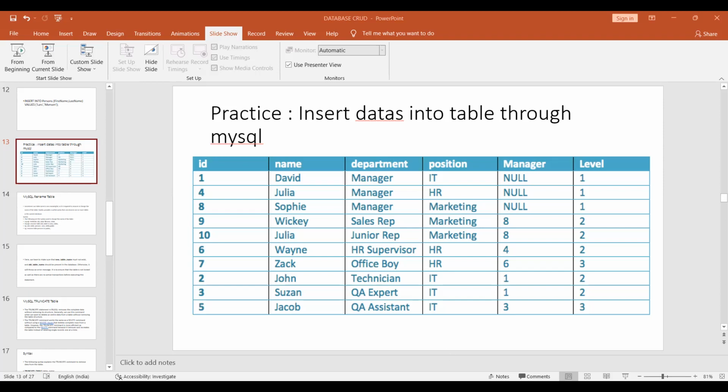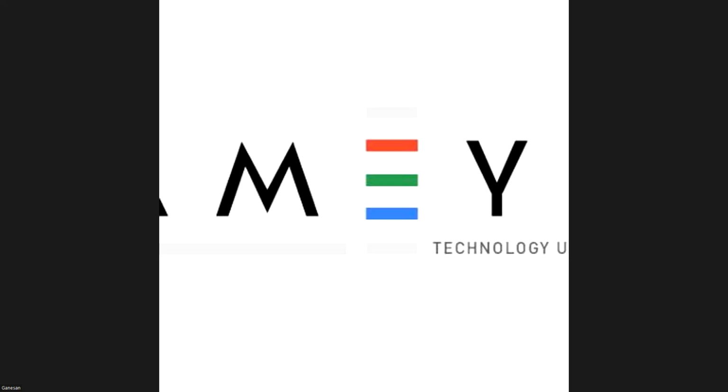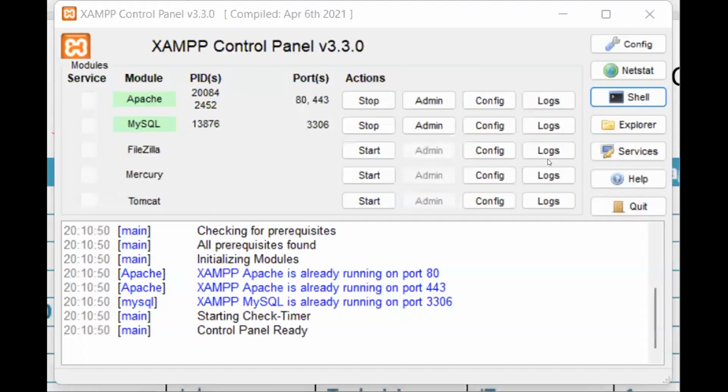If you are not comfortable with this shell, you can go with the GUI interface. Wait a minute, I will show you. This is our control panel. Click this admin button, and it will move on to the workbench, the GUI interface. Here you can do all these things same as in the terminal. Got it?